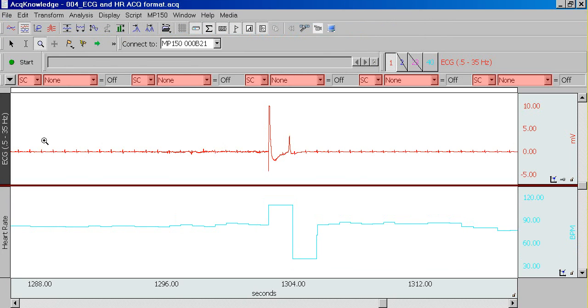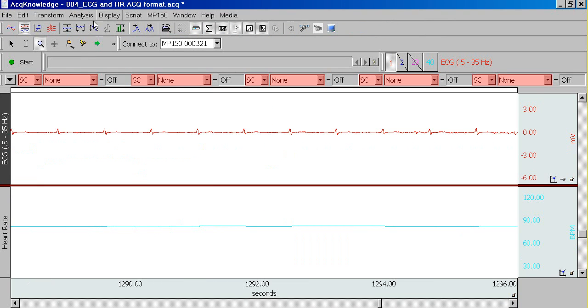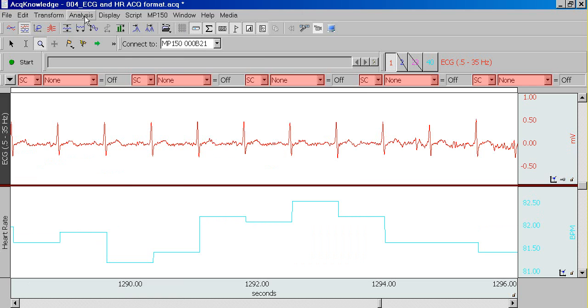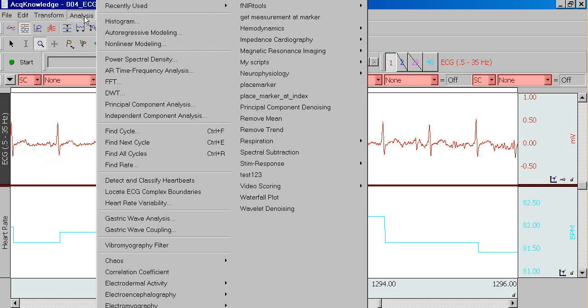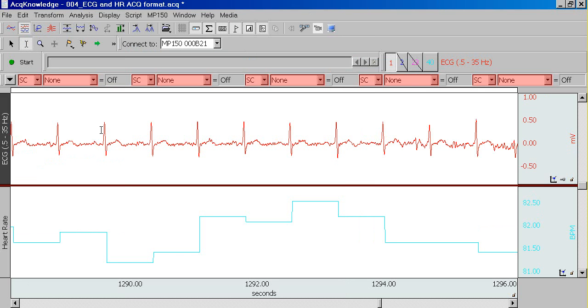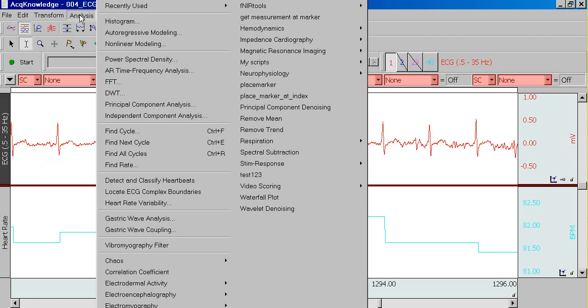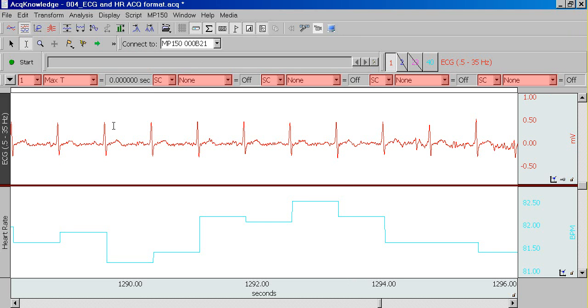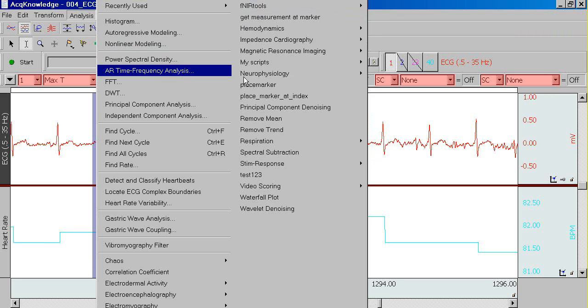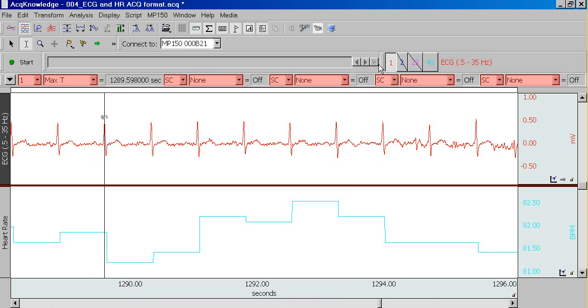Let's zoom in a bit on some of the data. Auto scale. We can go to Analysis, My Scripts, and there is marker at max T of the selected channel. So I can go ahead and highlight a QRS complex. Go to Analysis, My Scripts, marker at max T, and I can run this script to place these QRS markers.